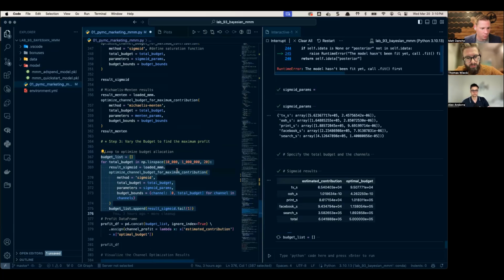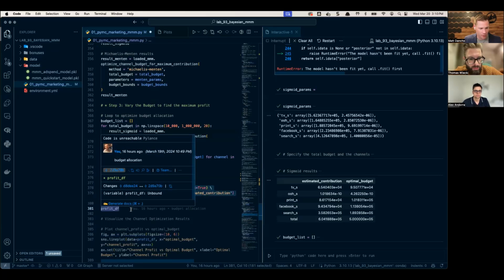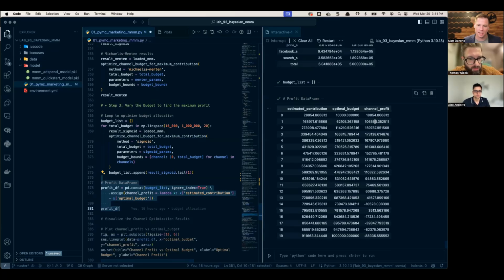I'm just going to run a loop where we're going to go through and vary the value of my monthly spending budget from 10,000 all the way up to 1,000,000, 20 times. And what I'm going to do is calculate the profit. Okay. And this is where things get a little interesting. This channel profit, remember, is just these two subtracted against each other. So if I spend $10,000 a month, I'm projected to make $18,000 in profit. All right. If I spend $62,000, I'm projected to make $106,000.